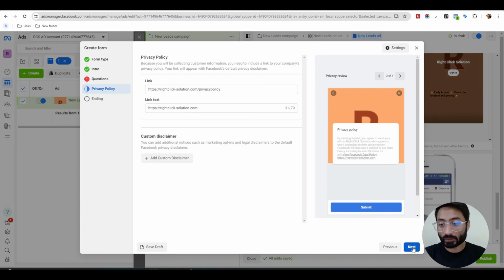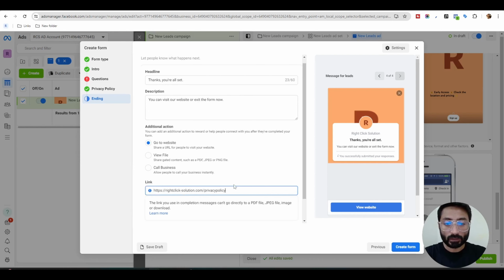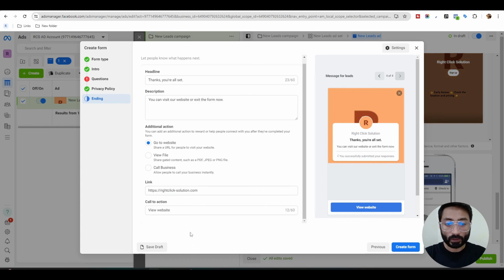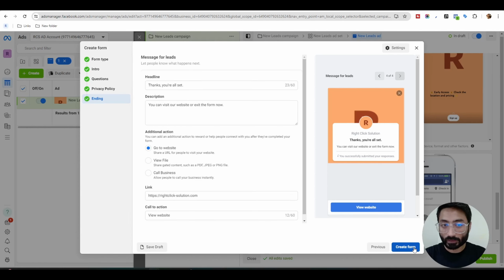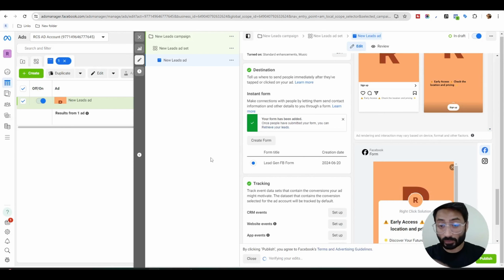Once we have that, we'll just click next, and it will take us to the final thank you page, and here we can add the final link to our landing page, where people can go and read more about our website or our services. We'll use that, and we can also choose different options here. Right now we are just using the view website option. We have everything ready, and we'll create the form now. Once we have the form ready and everything here, that's it.